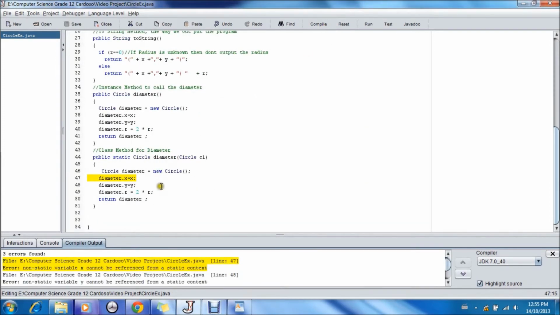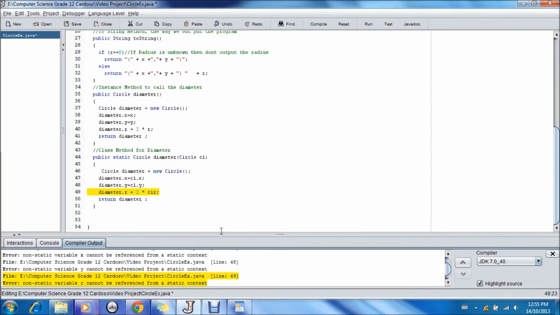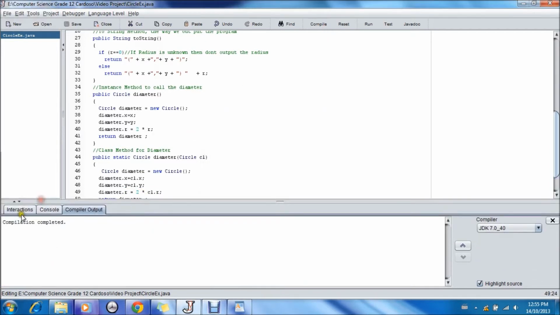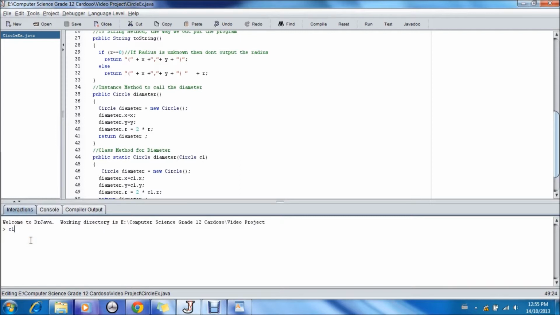See, it has syntax errors. So I must write C1.x, C1.y, and C1.r. Now it should work. And let me just check on my interaction panel.